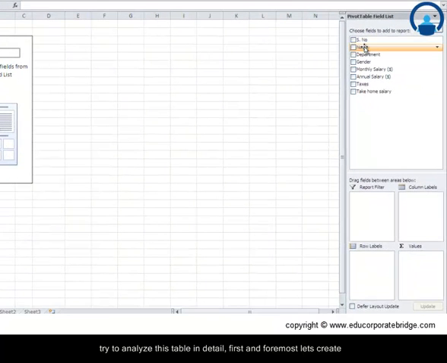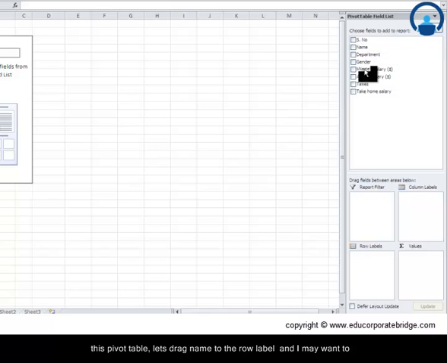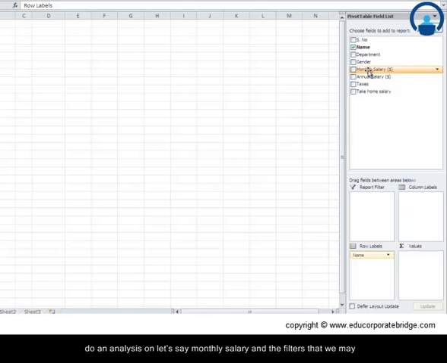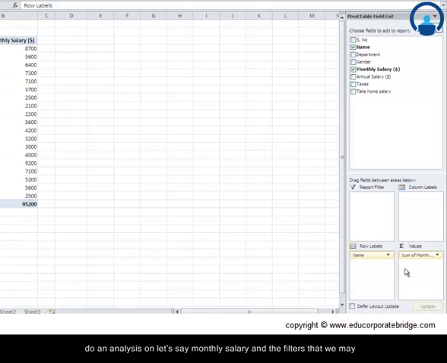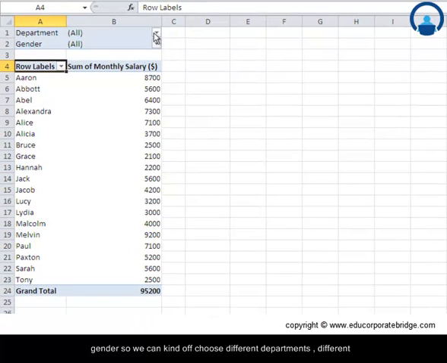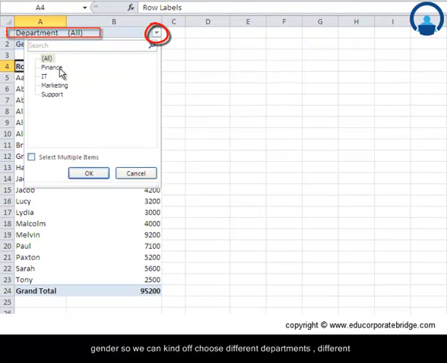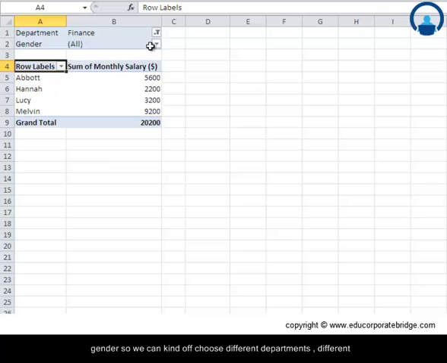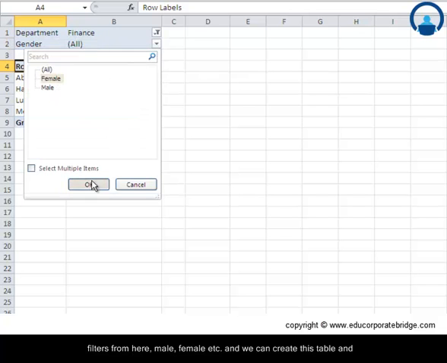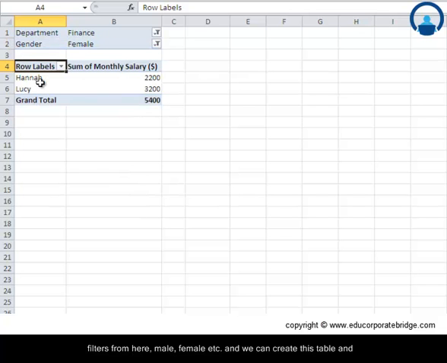First and foremost, let's create this pivot table. Let's drag name to the row label, and I may want to do an analysis on, let's say, monthly salaries. And the filters that we may want to use for report filter are department and, let's say, gender. So we can choose different departments, different filters from here, male, female, etc., and we can create this table and do analysis here.